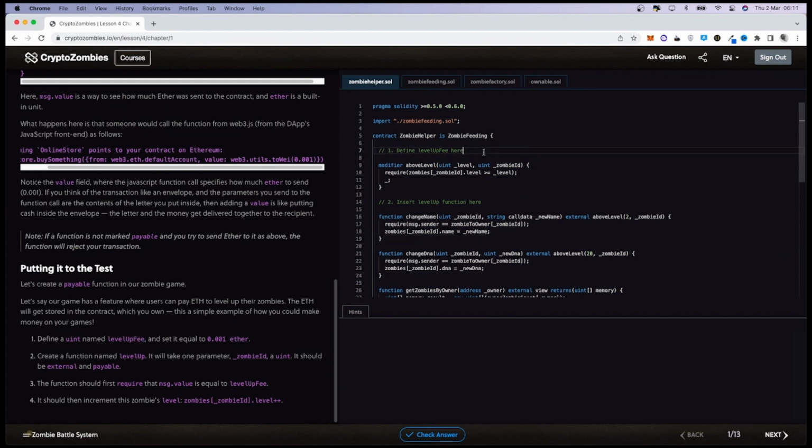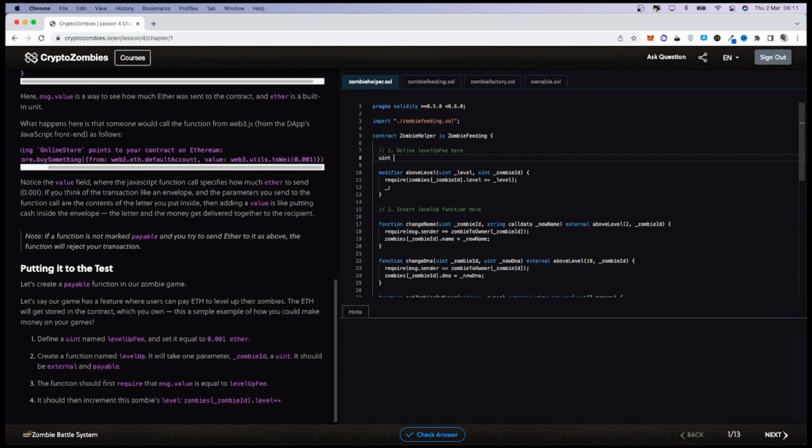So we just come here and say uint called levelUpFee, and set it equal to 0.1 ether, like so. All right, so number 2, create a function named levelUp. It will take one parameter, which is a zombieId, and it's going to be a uint. It should be external and payable.